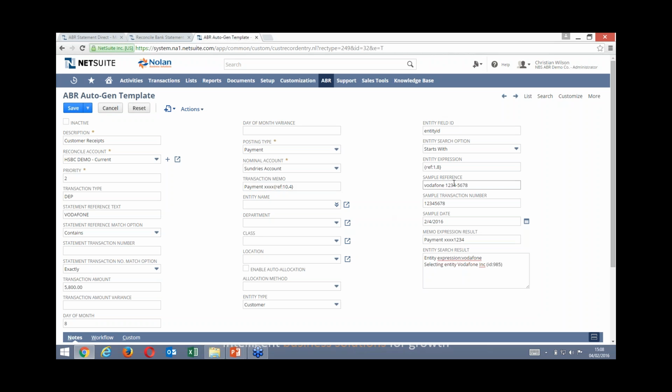That's telling me if Vodafone 12345678 matched the criteria in my auto-generate template, what would the memo on the NetSuite transaction look like? And the answer is it would be payment, 4 X's, and then the final 4 characters from the reference. So this is just a cool new feature that we can use to create payments within NetSuite. And actually this memo expression will also work with journal entries as well. So we're actually using the reference text and breaking that down and using that information to change the behavior of the NetSuite system through Autogenerate.